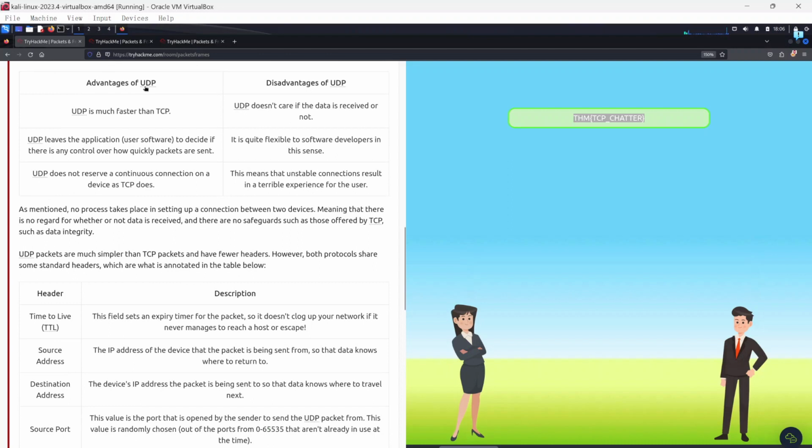The first advantage of UDP is that it is much faster than TCP, of course. The disadvantage is that UDP doesn't care if the data is received or not, so some data can be lost and it doesn't care. UDP leaves the application or user software to decide if there's any control over how quickly packets are sent. That's an advantage.